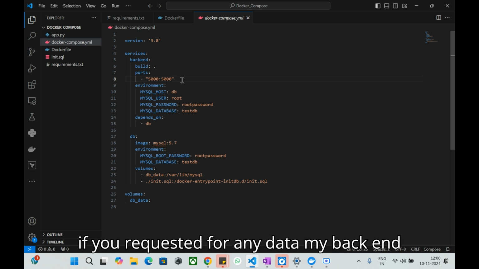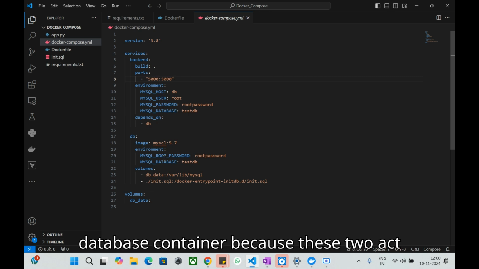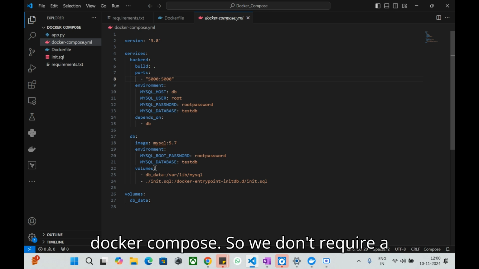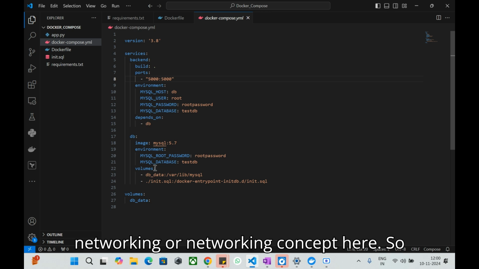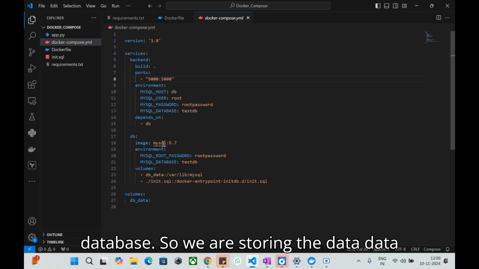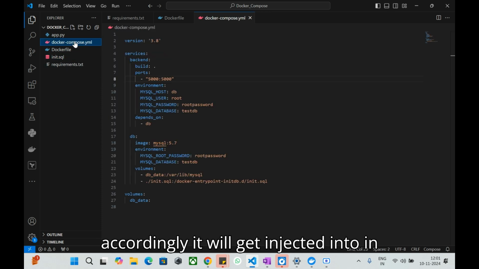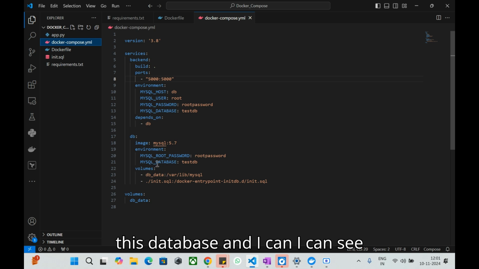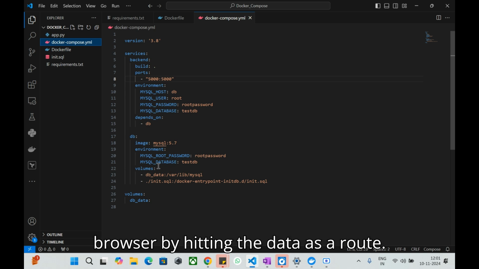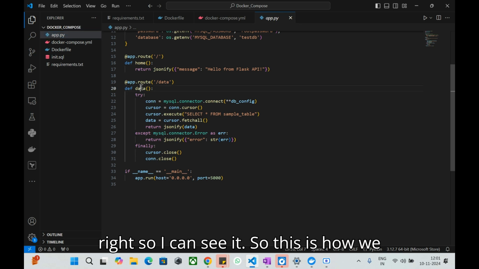And later, if you request any data, my backend container will go and talk to this database container, because these two act as localhost inside this entire Docker Compose. So we don't require a networking concept here. Accordingly, it will go and talk to this database. We are storing data inside the database, queries like Alice 30 and Bob 25, and accordingly it will get injected in this database, and I can see that data in my browser by hitting the /data route. So here we have added the data as a route, right? So I can see it.